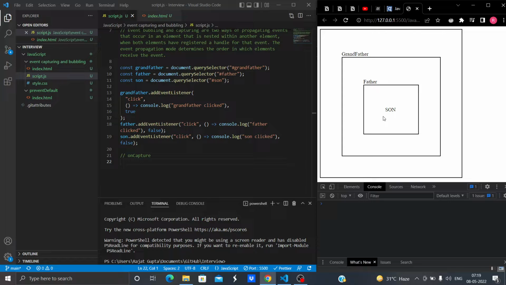Now the bubbling phase will start. Bubbling phase starts from the most inner element, which is the son. It will see, since son was not executed in the capturing phase, obviously it should execute in the bubbling phase. This is the one reason. Second reason is, for son we have on capture false, so bubbling should take place, so son will be executed.